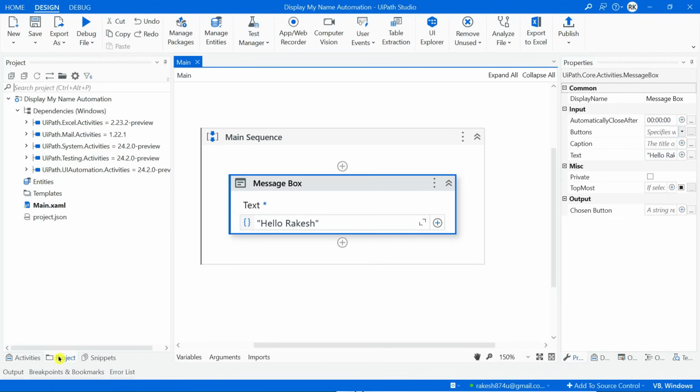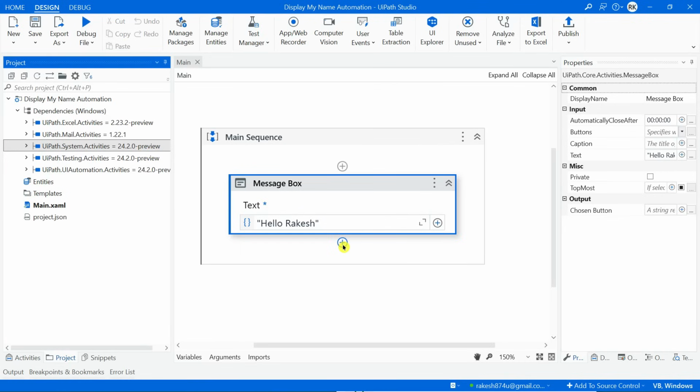So it is part of UiPath.System.Activities. Now if you look at the project panel, here you see that activity, UiPath.System.Activities, and the version of that activity package is 24.2.0. These are called dependencies, which as a beginner is what we need to understand at the moment. These are the activities required. If you remove this particular activity, then what happens? This message box will not work. That is why these are the dependencies you leave as they are at the moment.